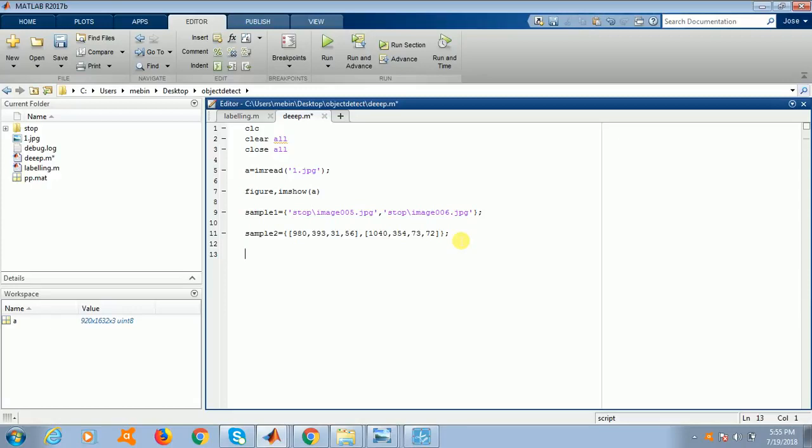Then provide the path of the images. imdir is equal to the path, which we copy and paste here, using fullfile. I am giving the path position.